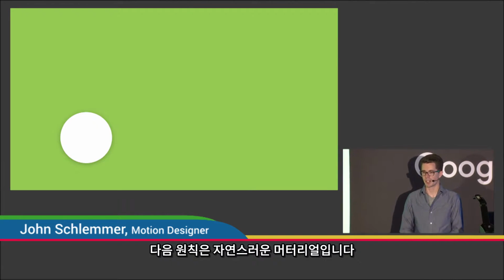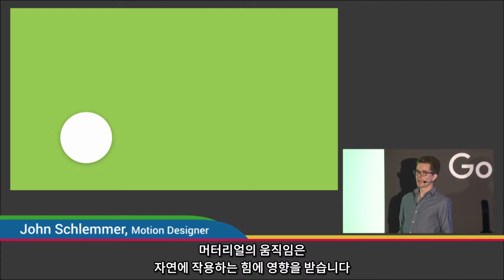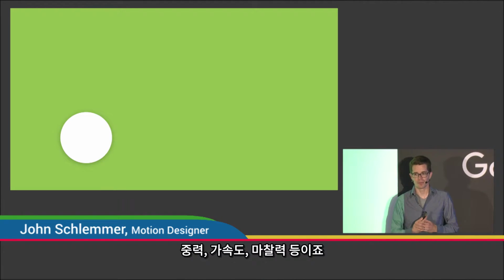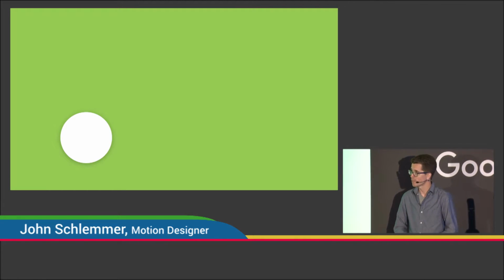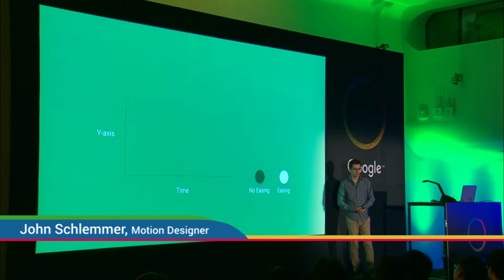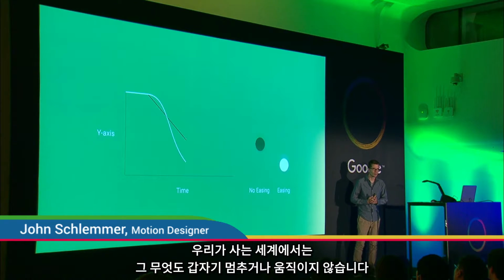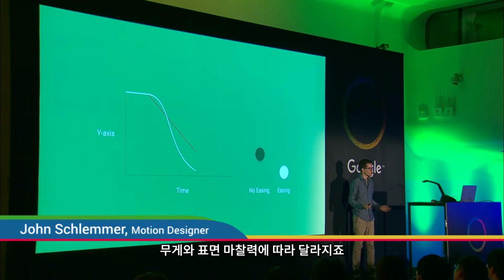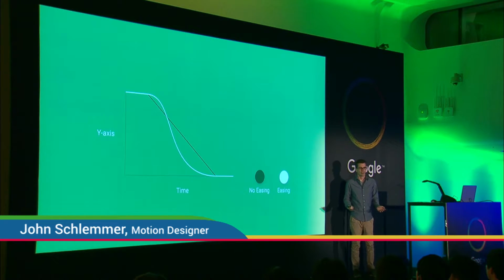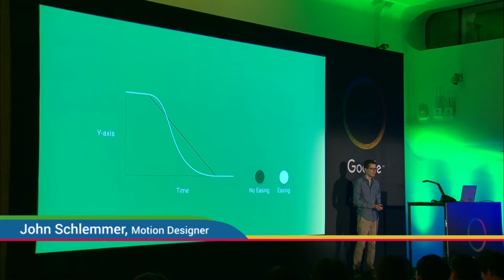Material is natural. The movement of material is actually inspired by forces found in our world, so physics like gravity, momentum, friction, and so on. Momentum is a really big one. Nothing in our world can instantly start or stop. It all depends on weight and surface friction. So it only makes sense for on-screen material to follow these same rules.